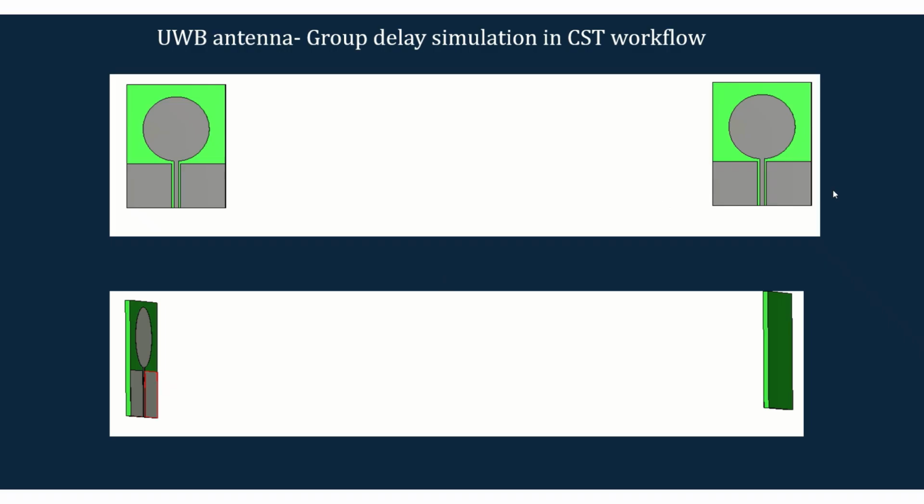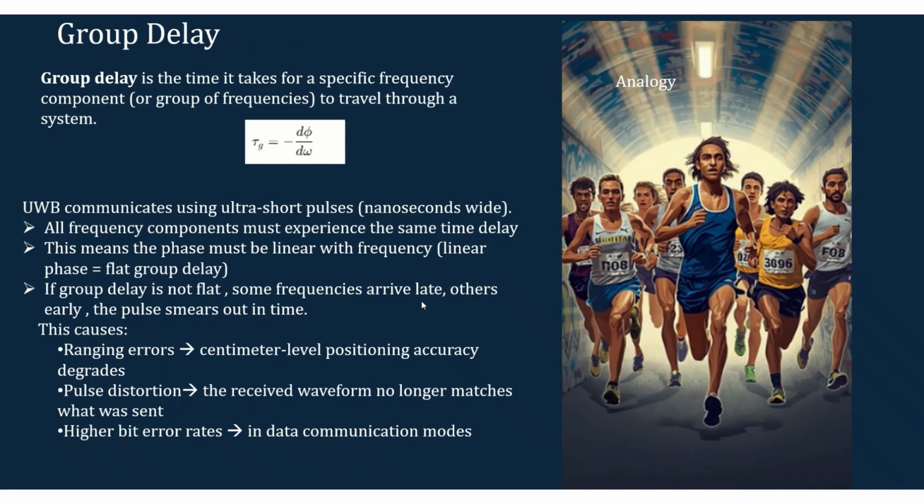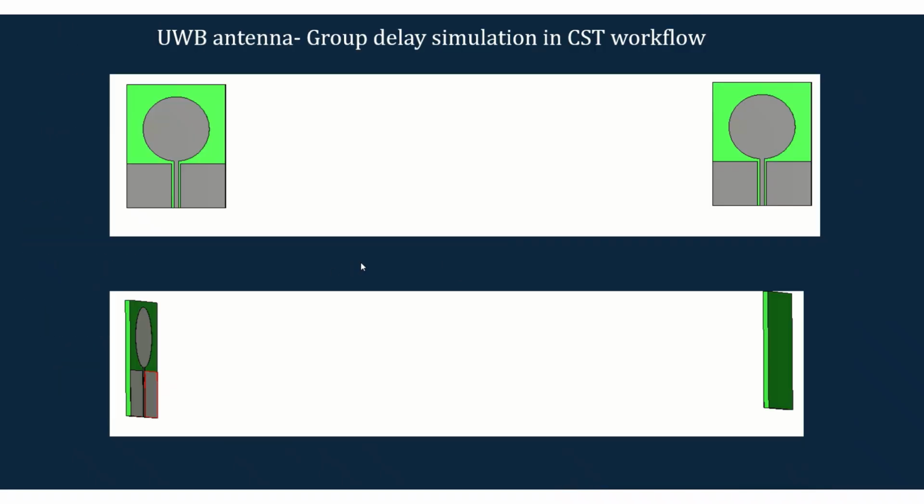So usually if you want to simulate the group delay, we arrange two UWB antennas side by side or face to face. The distance of separation between these two antennas is more than the far field. So here what we are going to see is if a wave is transmitted from this transmitting antenna and received on the receiving antenna, the group delay of all the frequency components has to be constant. That is what we have specified in our previous video. So this is what we have to see in our simulation. For that we need two antennas, arranged side by side or face to face.